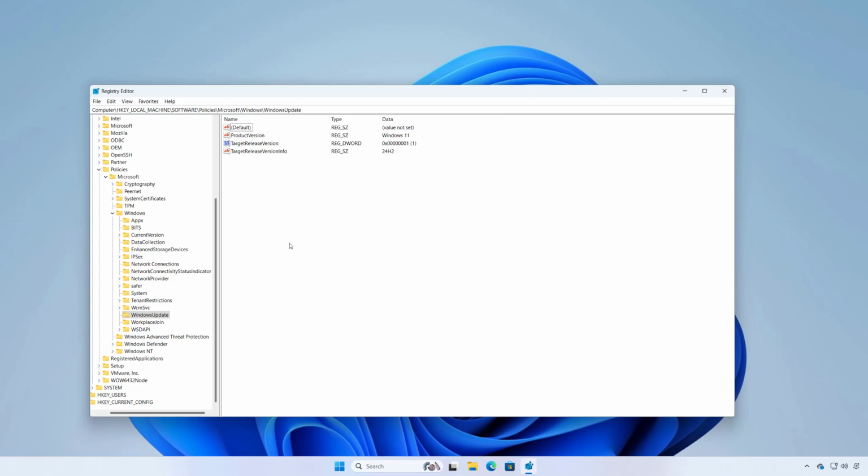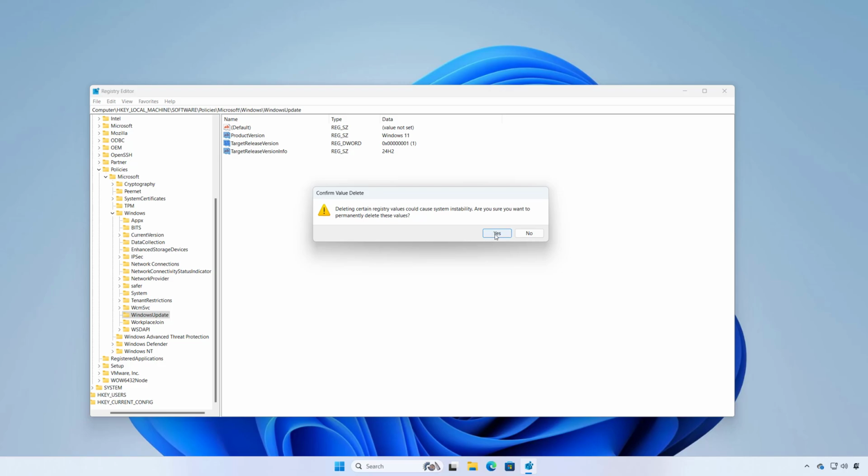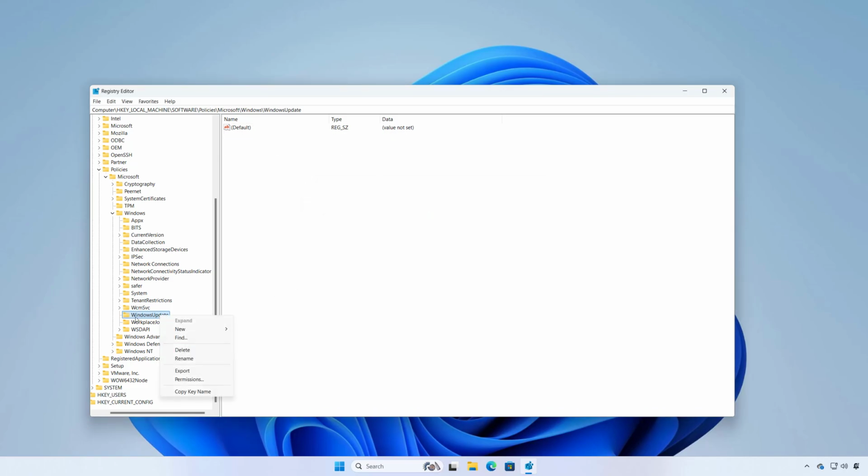And in here, we are going to find the entries to skip the line to force upgrade Windows 11 version 24H2. But in your computer, these entries might not even be available. So let me delete them and I'm going to recreate them to show you how this works. So in here, we're going to right-click the Windows Update key, and then we're going to select New, and then we're going to choose the String Value option. And then we're going to name this ProductVersion, as you see it on the screen, and then press Enter.